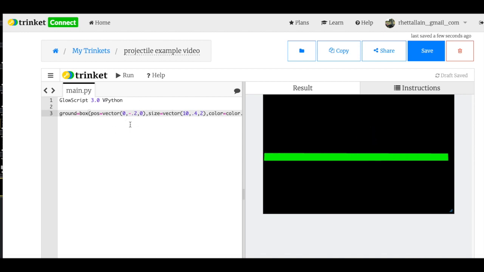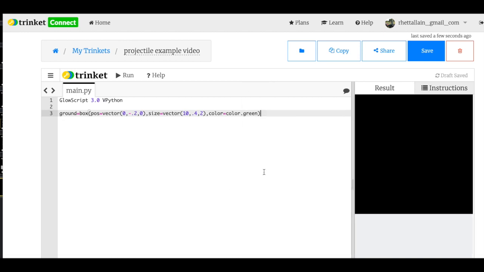Okay, so now let's make the ball. Ball equals sphere. Position, I'm going to put it way over on the left edge of the ground. So I'm going to say the position is vector -5. Let's put it a little bit above. Let's put it at 0.1, 0. And then I'm going to give it a radius of 0.1, so that way the bottom of the ball is on the ground.